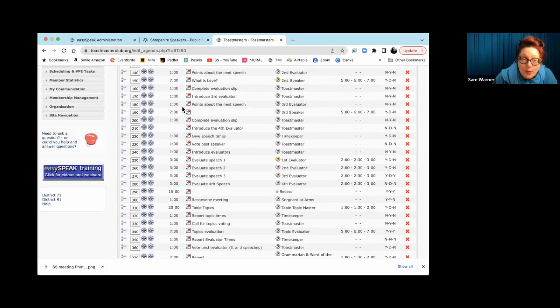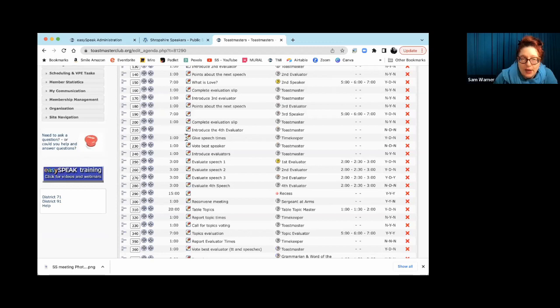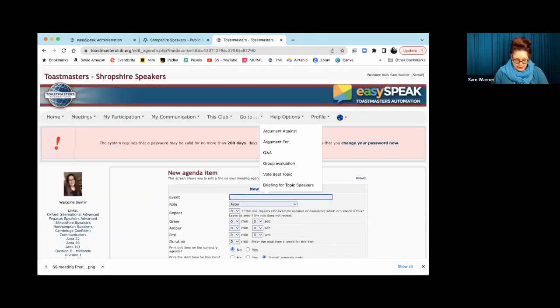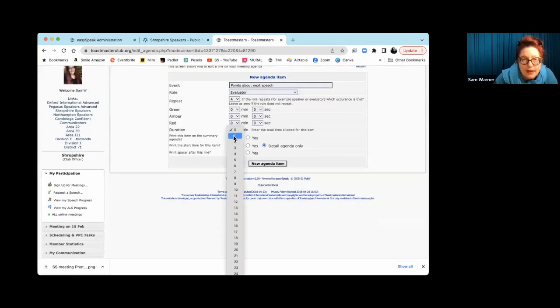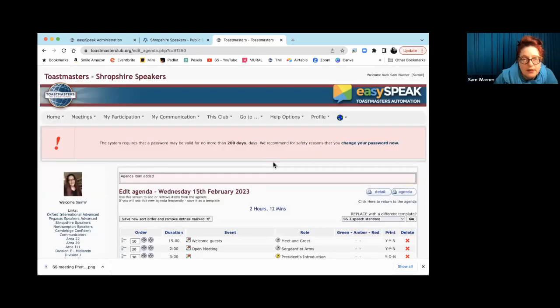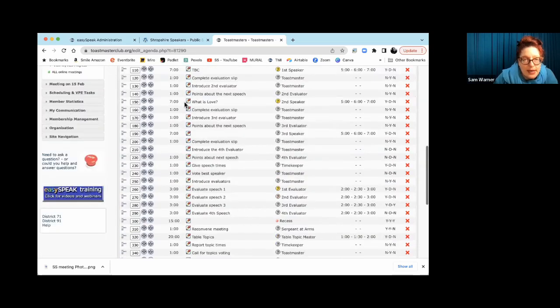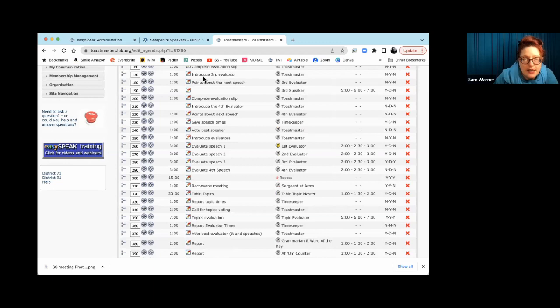But then we can go back up to here where we had introduce fourth evaluator, and we can say, okay, well, the next thing we need is points about the next speech by that evaluator. So I'm going to go over here and insert that, and I'm going to go points about next speech. We know it's the evaluator doing that one, but in particular, it's the fourth evaluator doing that one. And then I want a minute for that, and then you can save it. So now when we come down, we'll see fourth evaluator, points about next speech.